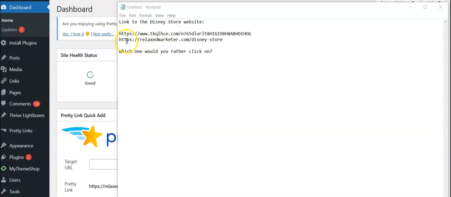But with the one I made right afterwards that uses my website, Relaxed Marketer, that looks like a nice link and you're more likely to click on it. On top of that, I can actually track this one so I can see how many people clicked on it. So I know if people are actually clicking on my link. So if you had the choice, which one would you click on? That's why I always use Pretty Links.